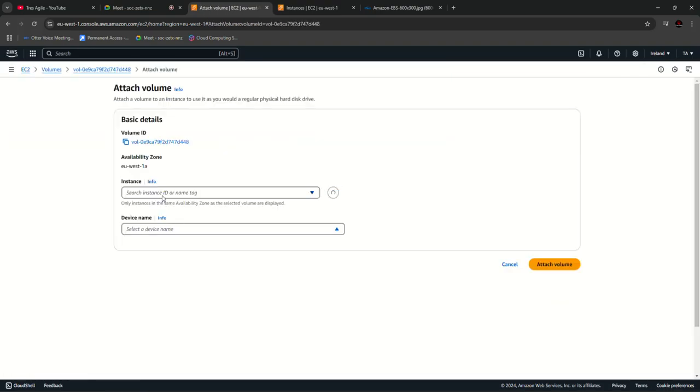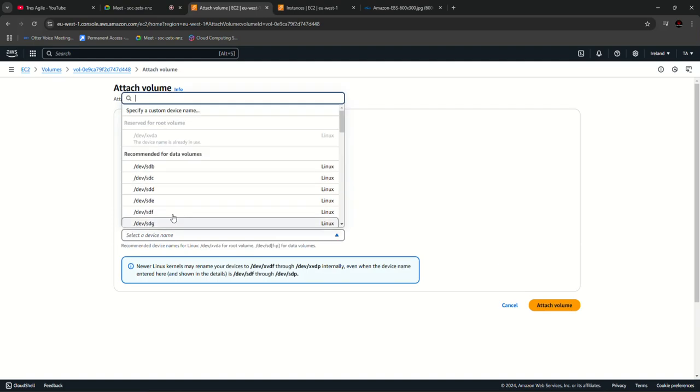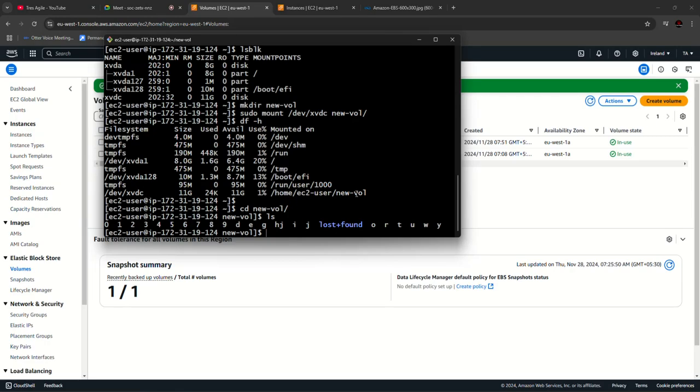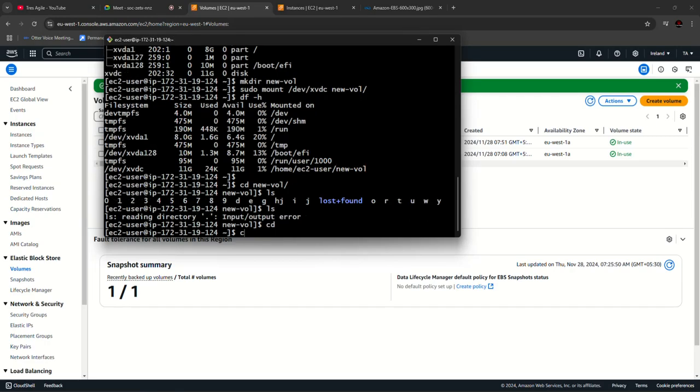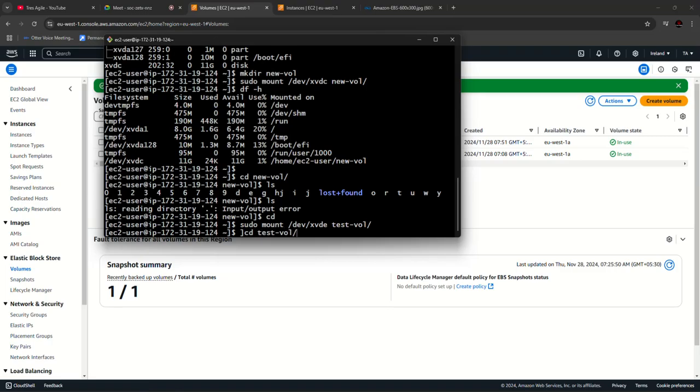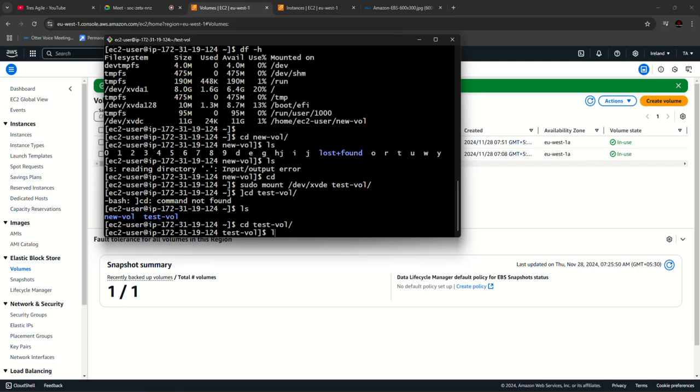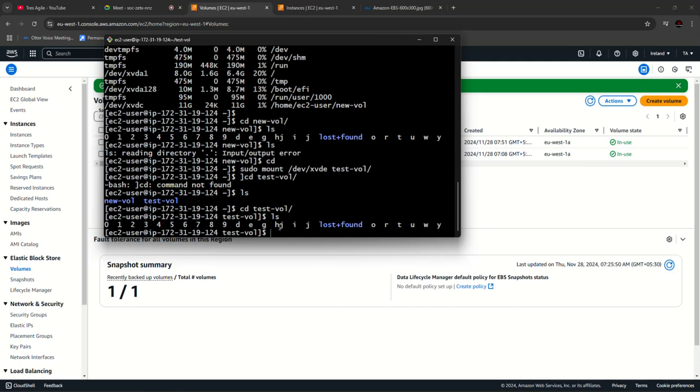Here, attach device. Maybe E, just as an example. Attach. Let's mount it again. Where is the mount command? Yeah, that's okay. XVDE, I guess. Test volume mounted. Go to test volume. See the data exists, right? That's it.